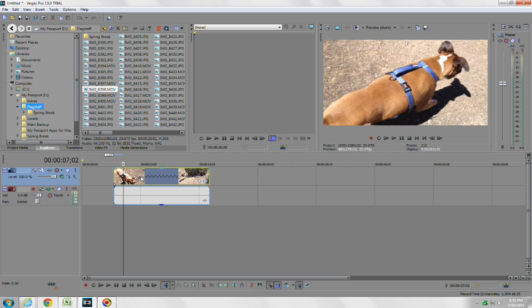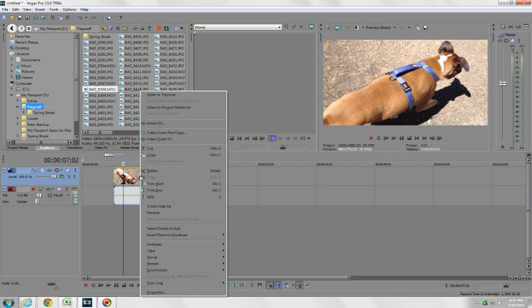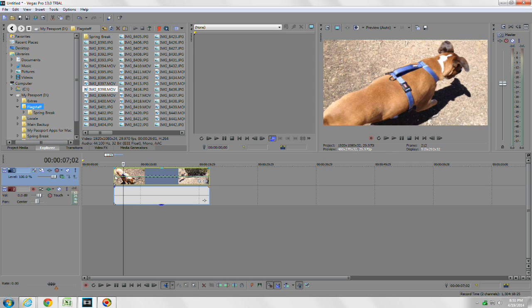So what you want to do is, once you have your clip in, if you have a particular clip you want to speed up, you go to the clip and right-click it, and come down to the option where it says Insert/Remove Envelope. Click on Velocity. Once you do that, you'll notice this line pops up in the middle.